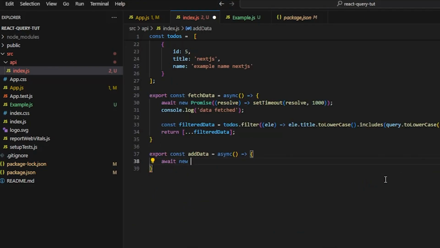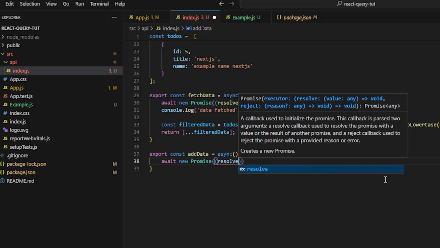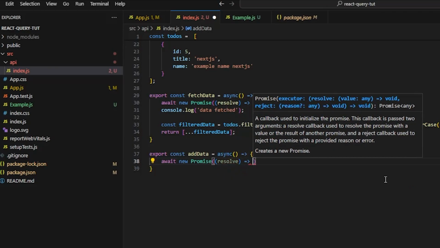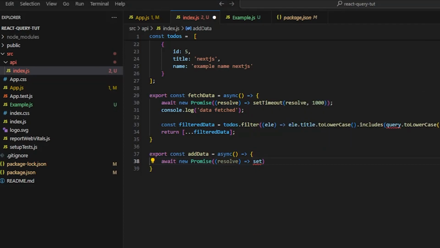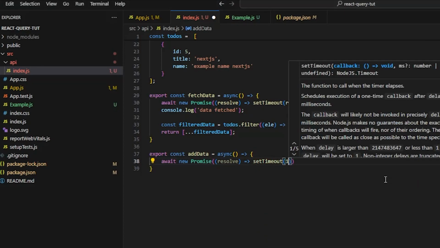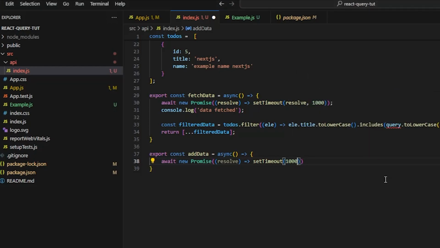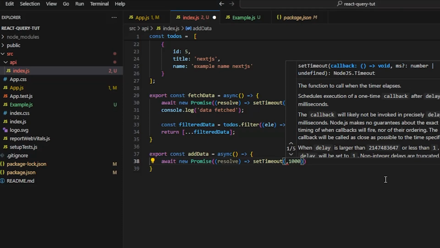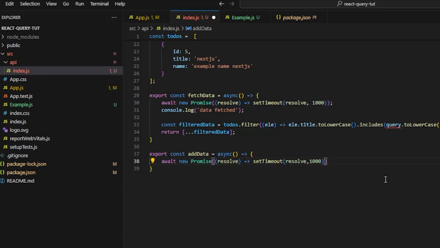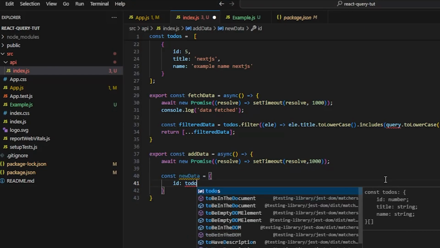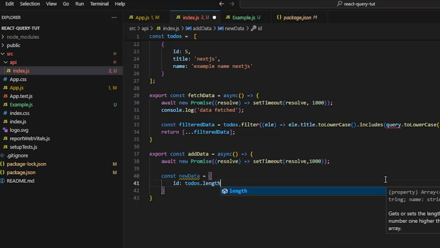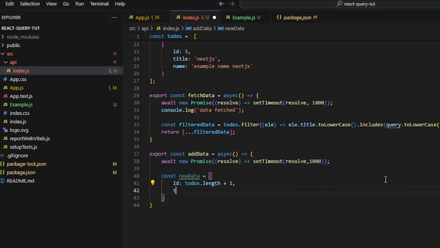Now let's create a method for adding data. This will append whatever object we are passing into this todos. So this will also await a new Promise and setTimeout 1000, and here we should say resolve. We are basically resolving the promise, and the code execution will continue. And here we will say const newData is equal to an object which will have id as todos.length plus 1 for demonstration purposes. We don't need to create a new id.